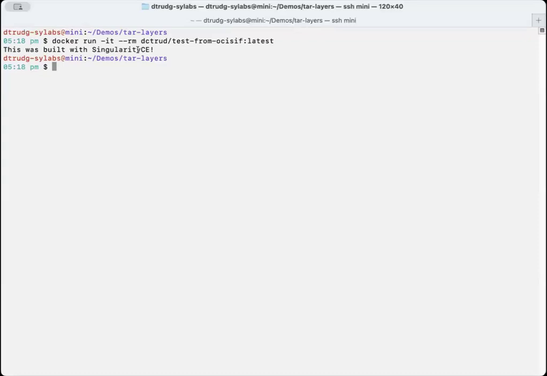We could even take a Docker image from Docker Hub, pull it with Singularity, convert it to an OCI SIF. Later, if that image has been lost from Docker Hub, we could push it back up from our OCI SIF and run it with Docker. So we have the ability to go both ways and fit into OCI workflows more completely now.